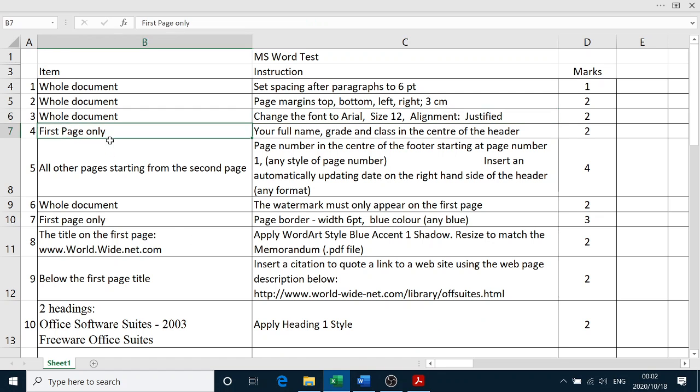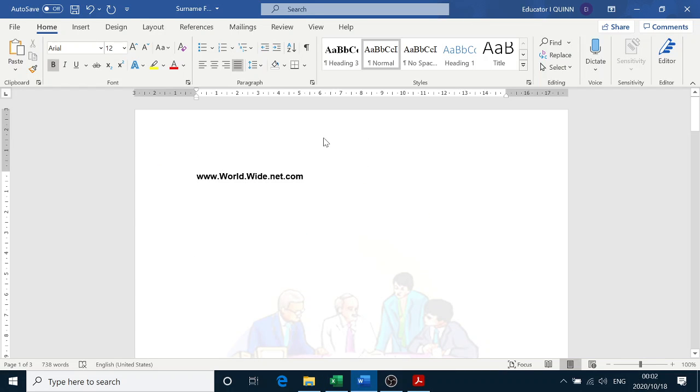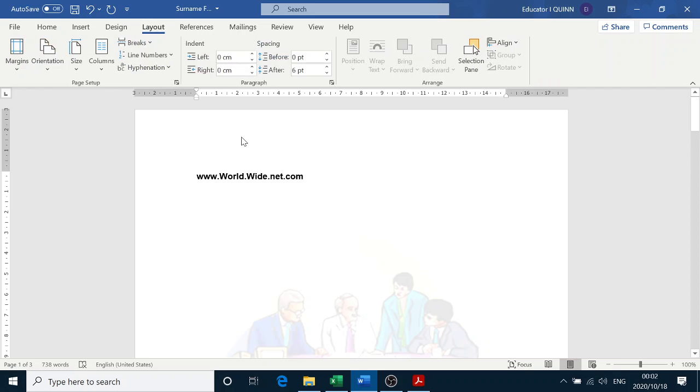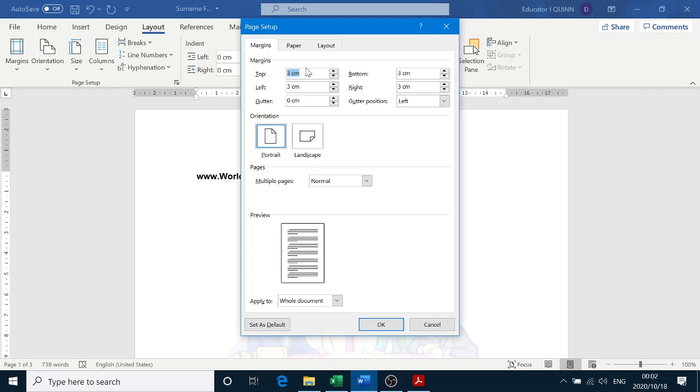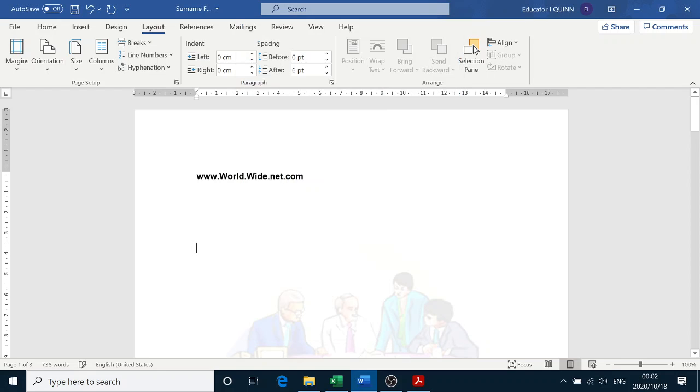Right, next thing, first page only: your full name, grade and class in the center of a header. Now you want a first page header. To get the first page as your only header, you first have to go to the Layout tab, the arrow next to Page Setup, and then we go to Layout, click on Different First Page, and then click OK.